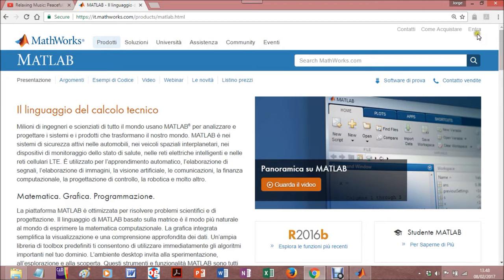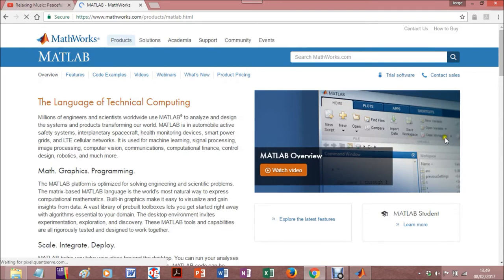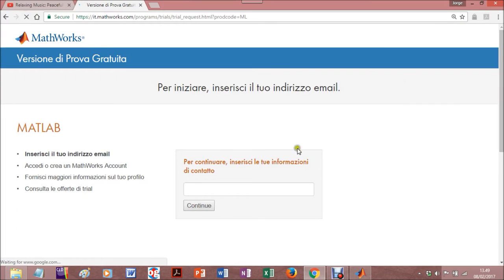So here, it's software, the prova. So here you have the initial page that you access when you come from Google. You access this page. Then you change your language to Italian if your computer has Italian as default. Software, the prova. Here you insert your email.